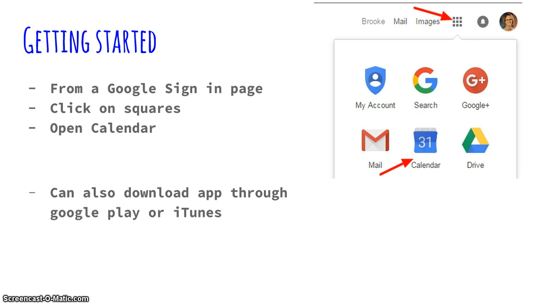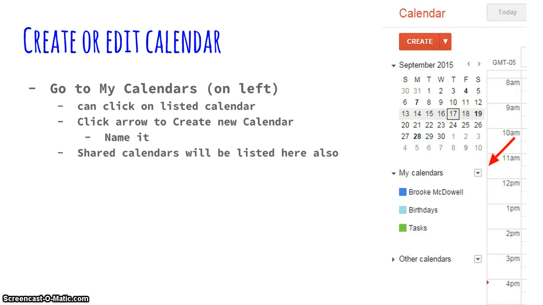Okay, you can also download the app through Google Play or iTunes, depending on what version of phone or tablet you have, to get access to the app. So to get started, that's what you need to do first, is make sure that you can download the app and get signed into it. Once you're signed in, you will open up the calendar page, and it will look kind of like this screenshot that I have right here, although this is just kind of the left-hand side of it.